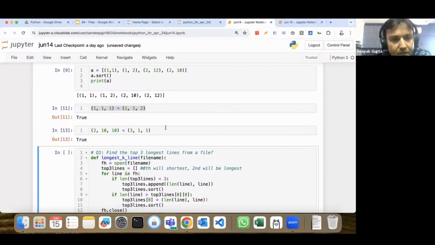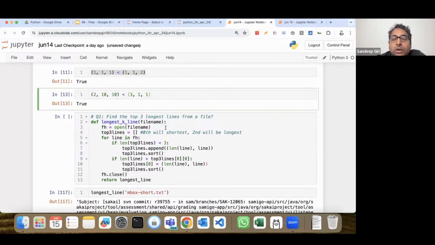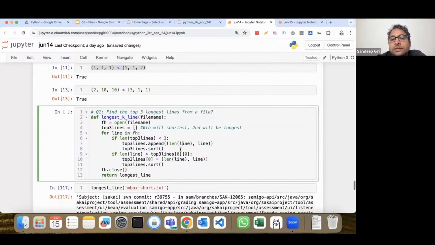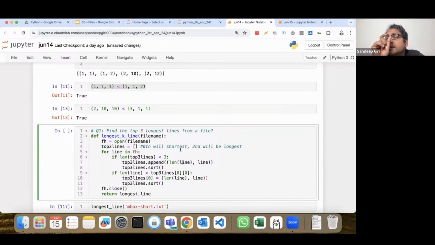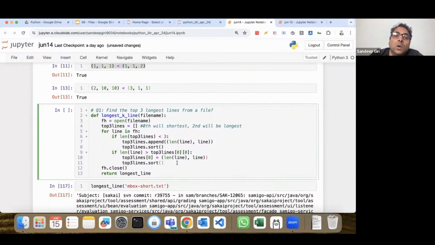So this is lexical ordering. Just like in a dictionary, we compare the first letter. If those letters are same, then we compare the second letter and so on. Perfect.